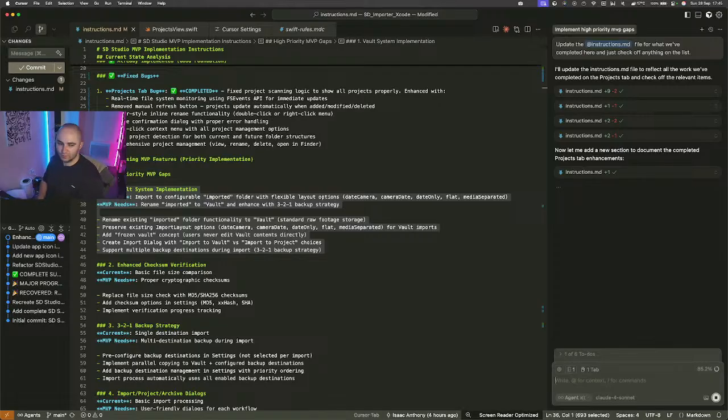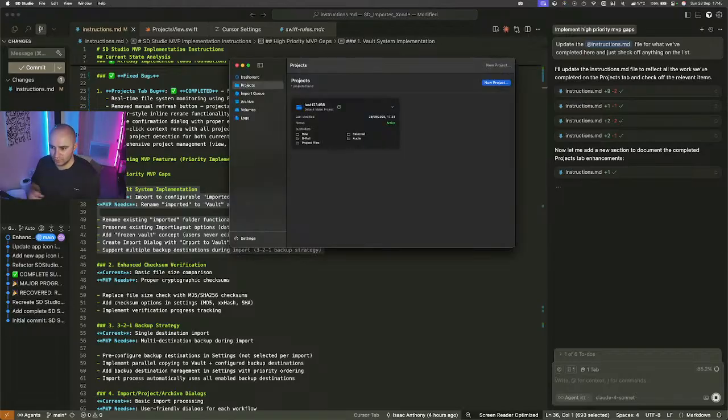Seems to be going quite slow. Maybe I'm running out of credits or something. I'm going to leave it here for now. Next time I'm going to be working on this Vault system. So Vault is this concept within here.